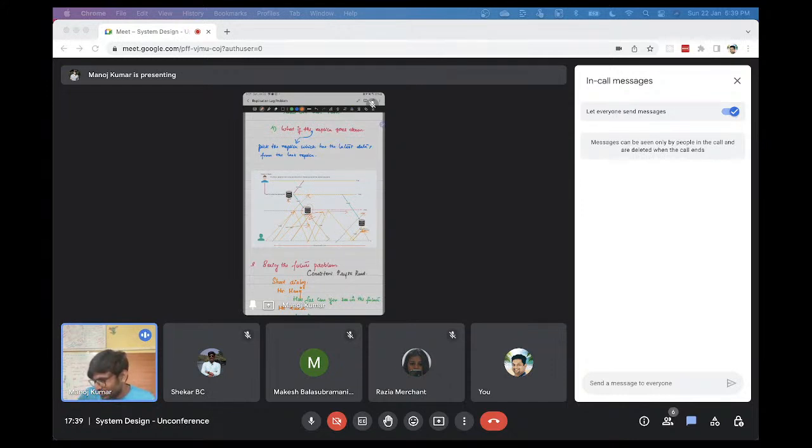So the point is that when you send a request, the request should never read something from here. That's the only point in monotonic read. So you always move forward in time, so that the user does not see the older data. That's the main thing.